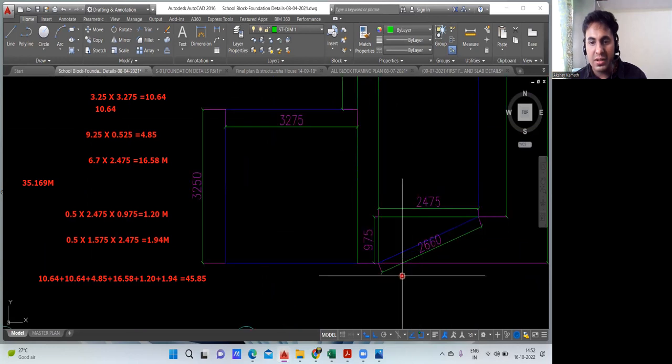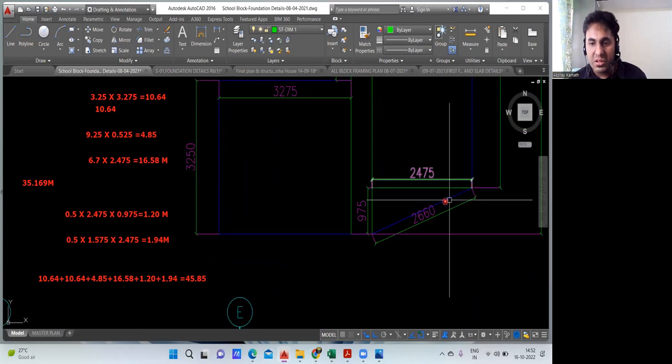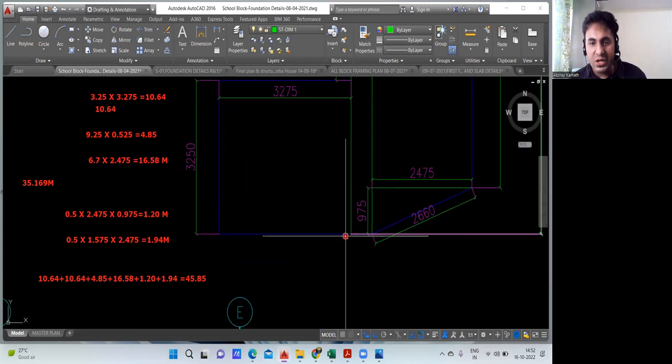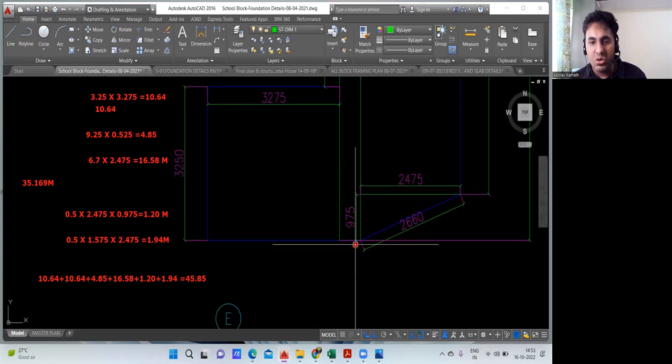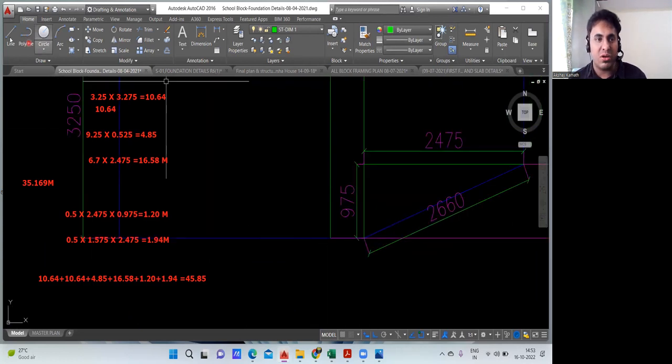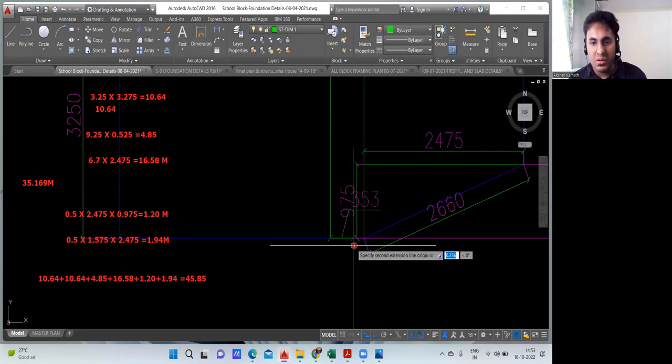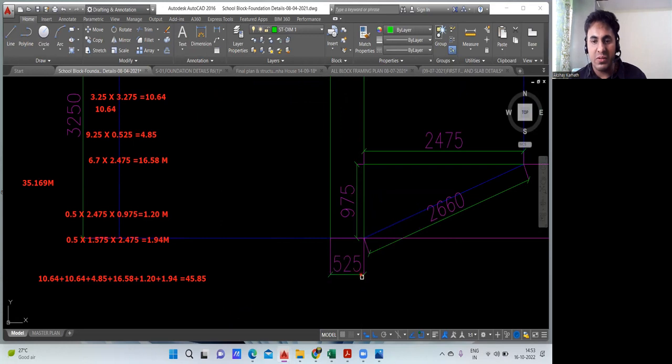Yeah, the mistake, I got it. See, the mistake was 2.660. After that, directly I took 3.275, isn't it? Directly I took 3.275. But this portion I haven't added. That was some 975, I guess. Let me check. Yeah, 525. This portion I didn't add. 525. Now it will be correct. So I'll add it to this portion only. No problem.